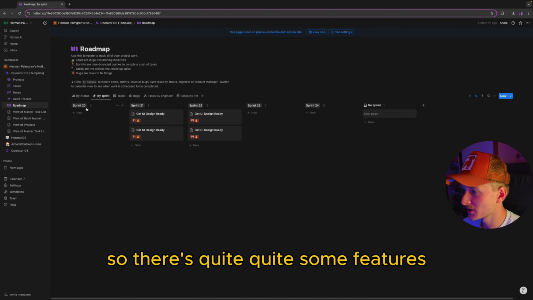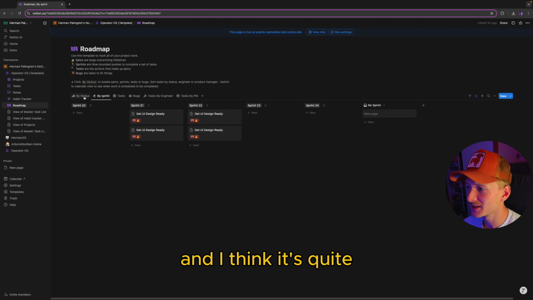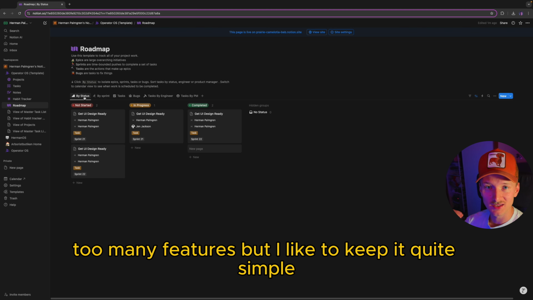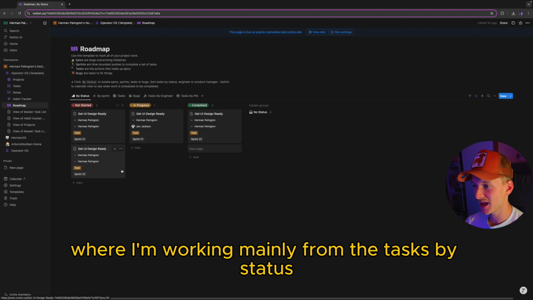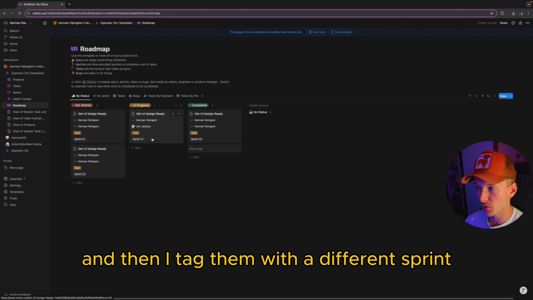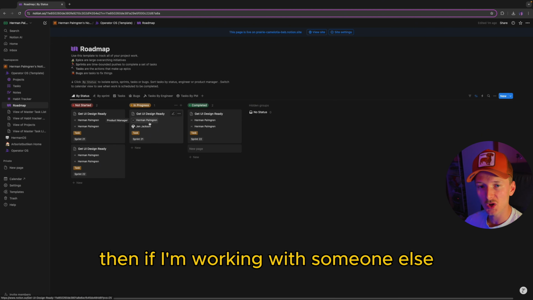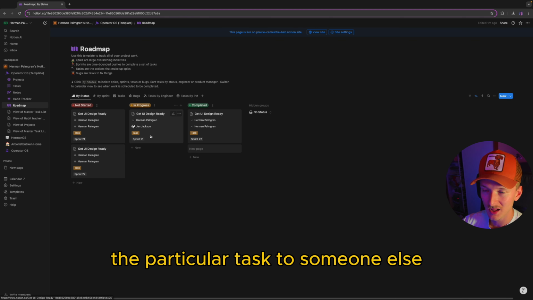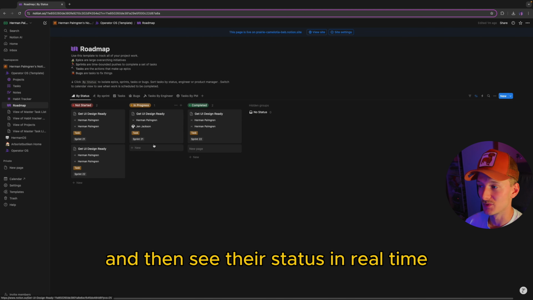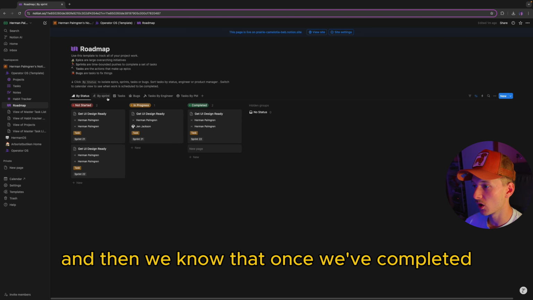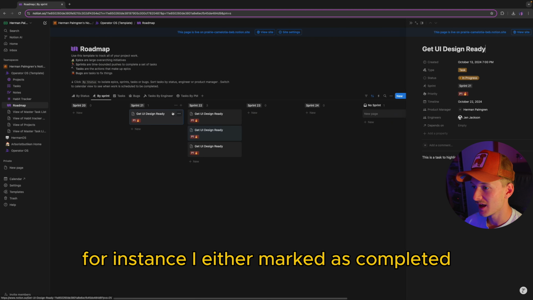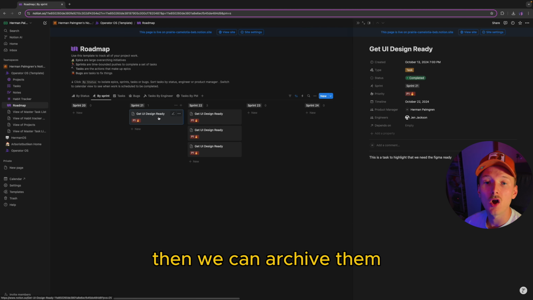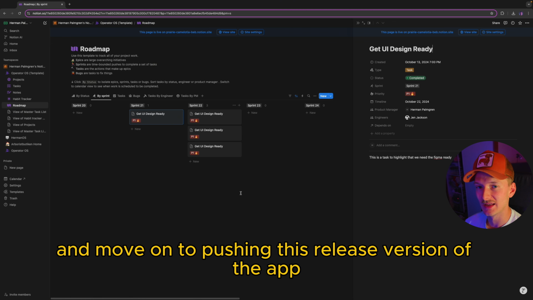So there are quite some features, and I think it's quite easy to overcomplicate this by adding too many buckets, too many features. But I like to keep it quite simple, where I'm working mainly from the tasks by status, and then I tag them with a different sprint, and then I filter that. Then if I'm working with someone else, it's nice to have the feature where I can assign the particular task to someone else and then see their status in real time. And then we know that once we've completed all of the tasks in sprint 21, for instance, i.e. they're marked as completed, then we can archive them and move on to pushing this release version of the app.